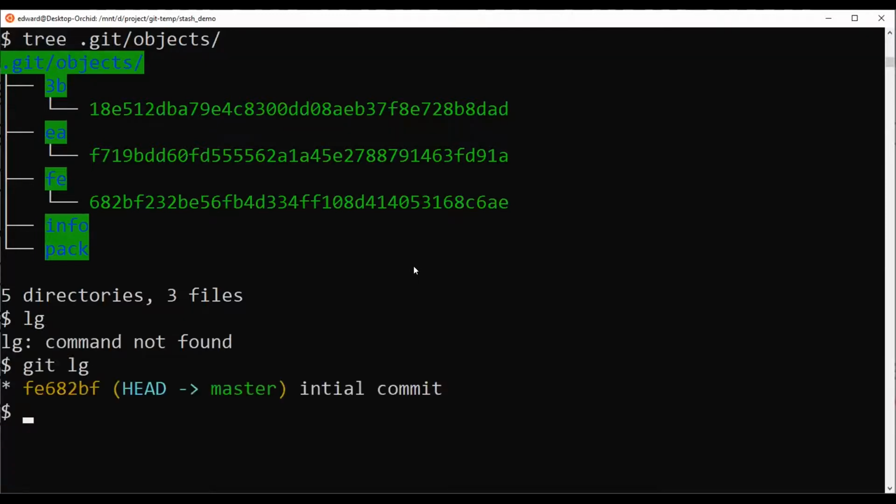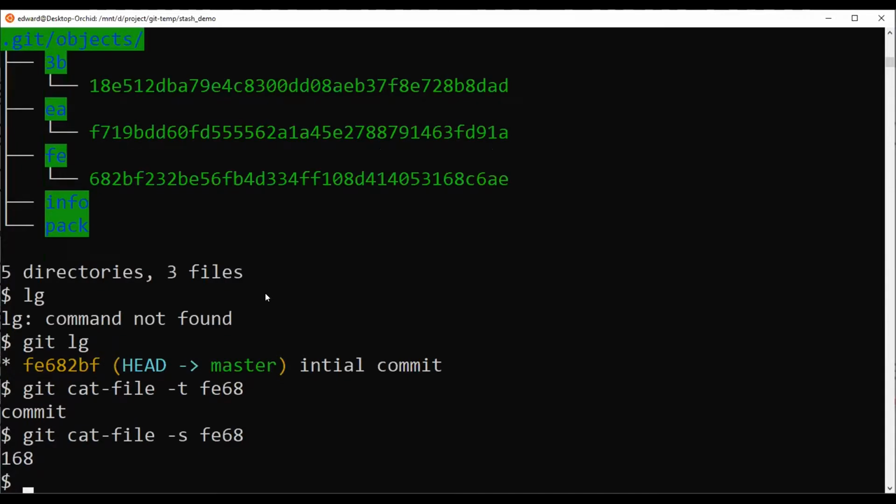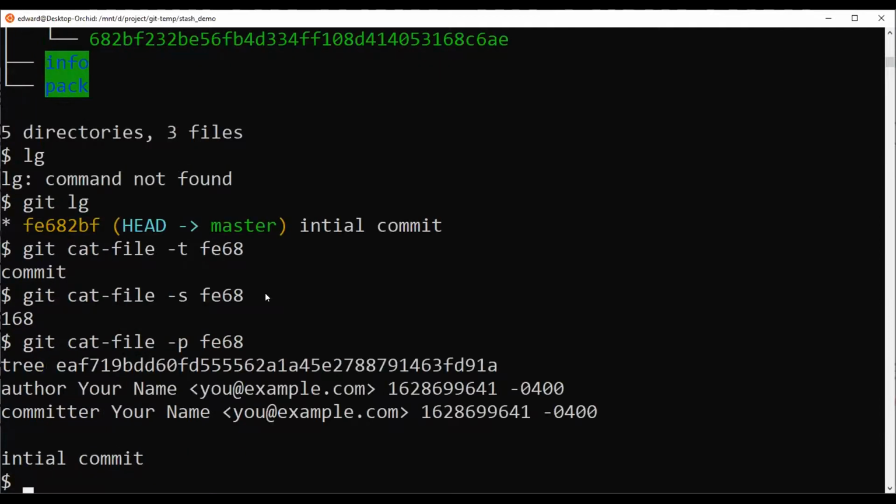Oops, sorry, git lg for log. fe682bf. That matches the hash for the head of our master branch, or our commit. So let's take a look at that. We can use git cat-file -t to get the type of the fe68, and it's a commit. The type is a commit, so it's telling us that this contains information about a commit. We can look at the size, 168 bytes, not really relevant to us, but again, of particular interest, -p for contents. And here we go.